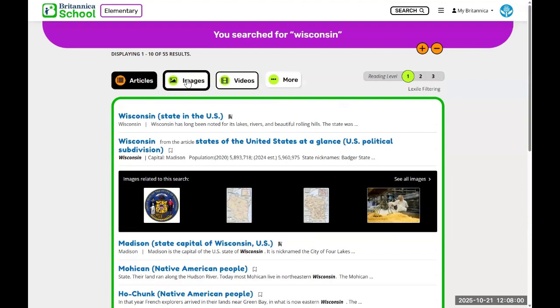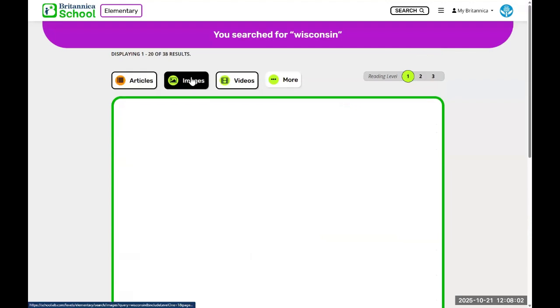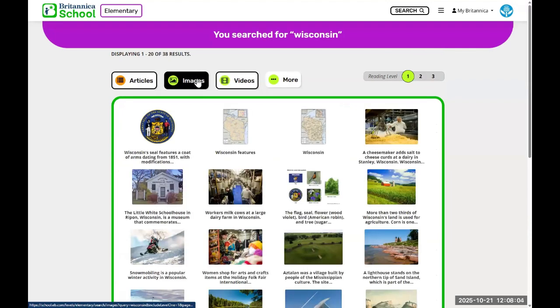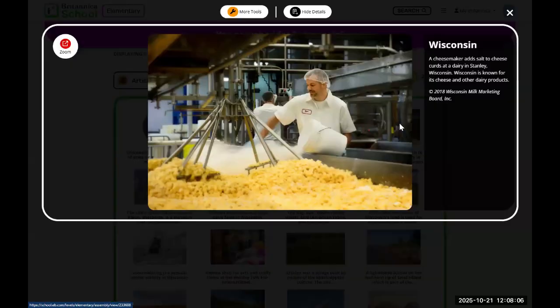Next, I'm going to go into images. Images does take a couple clicks to get there. But let me go ahead and see this lovely image of a cheesemaker adding salt to cheese curds, which is really just making me want cheese curds now.